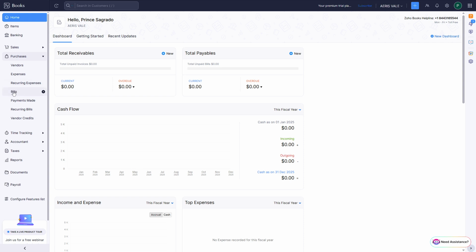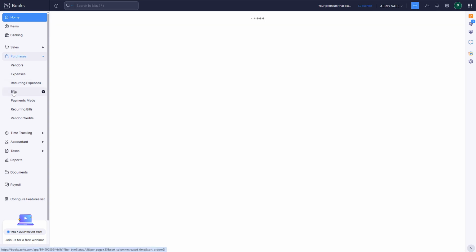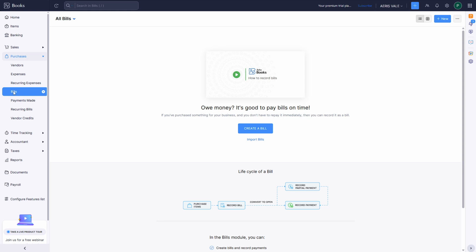To add a new bill, you'll want to click on the Create a Bill button. Doing so will open up a form where you will input all the necessary details for the bill you're processing. We begin by selecting Vendor Name to identify the vendor. This is the provider who issued the bill to you.